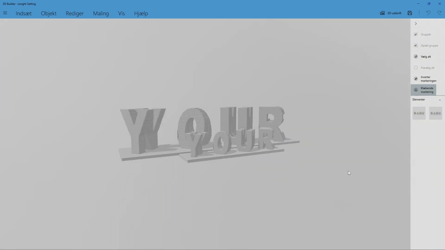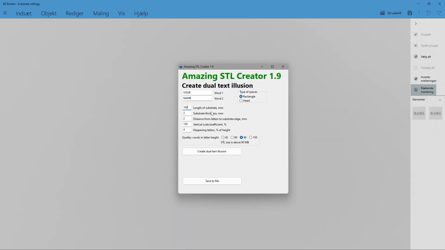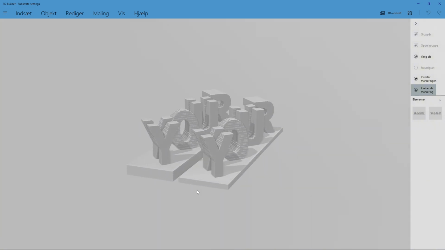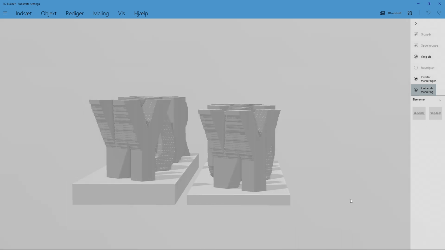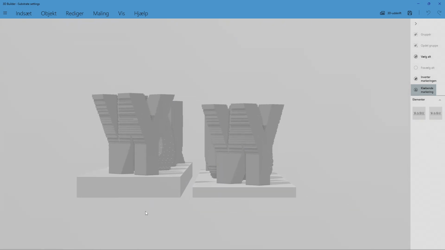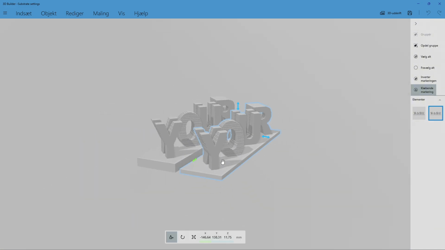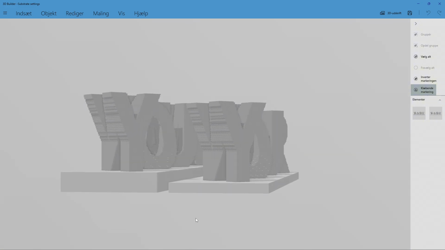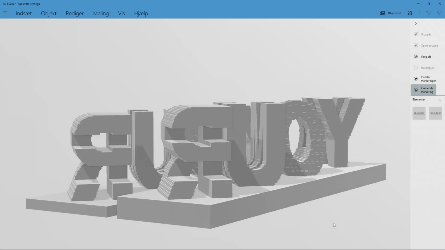The second thing we're going to talk about is the substrate thickness. To show you that, as you can see, that's actually the base it's standing on. So if you want a thicker base, you can do it. This is the standard version, and this one is doubled from the default settings. That's how you increase your base.